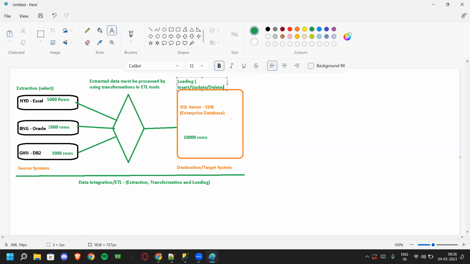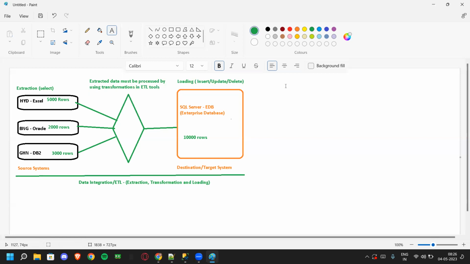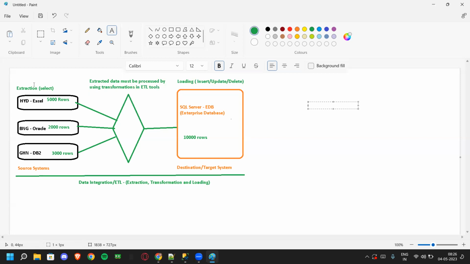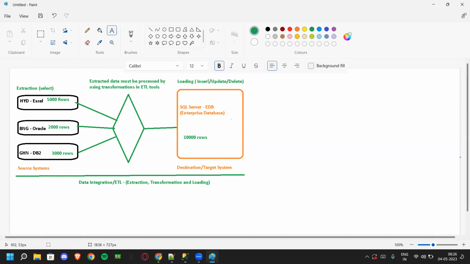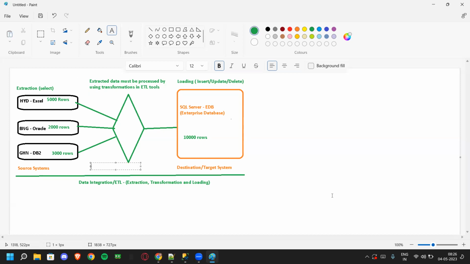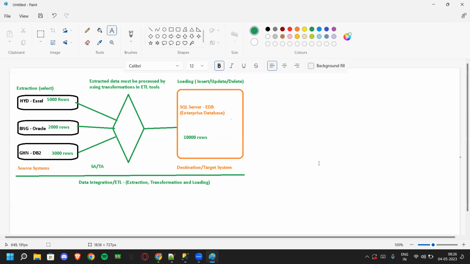Yeah, I'll explain you in detail as we move on. So extraction, transformation, and loading. That is the reason we call this a staging area or transformation area, where we apply a few transformations on the source data. Right? Transformation area or staging area. This is what we call it.